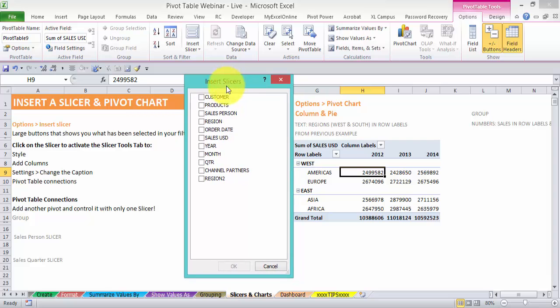So it gives you the list of your fields, or your column headings. You can choose any one of them. It doesn't have to be in your pivot table. It can be outside of your pivot table. So in here, what I'm going to do now is put in the salesperson slicer, something that's not in there. Just put in the salesperson and press OK.